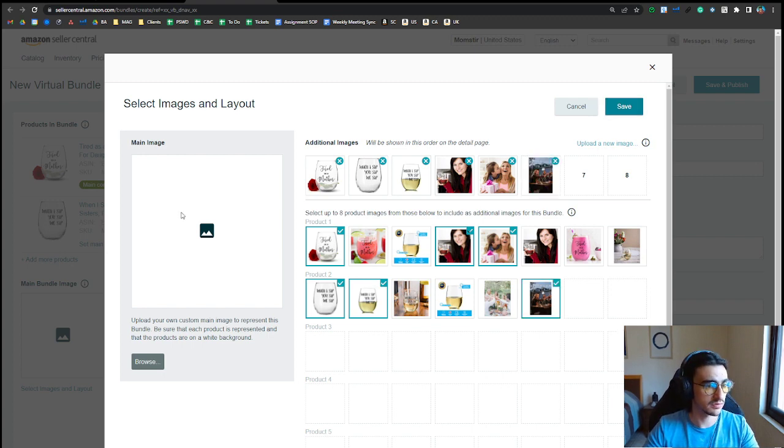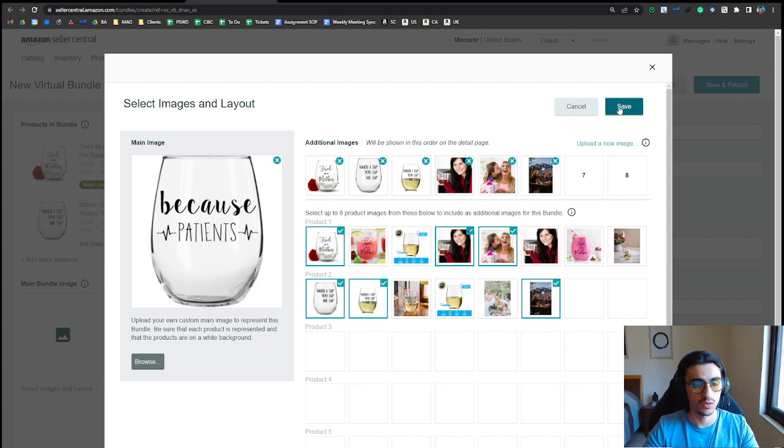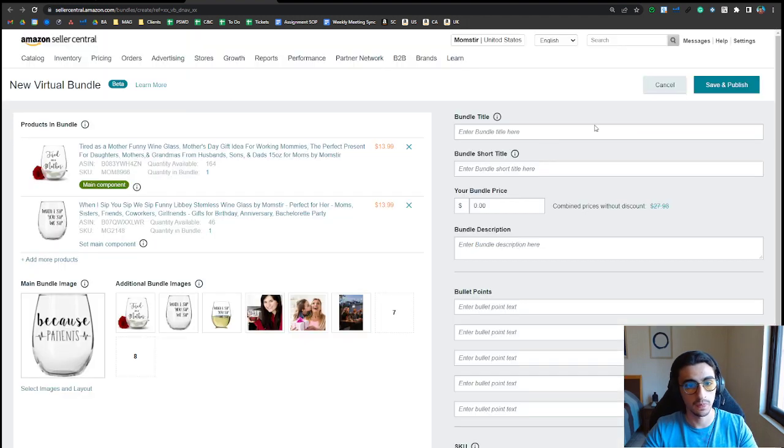You click on save. We want to add a main image as well here. So yeah, this is just a placeholder, but you will want to add a main image that's actually relevant for all of the ASINs included in that particular bundle.